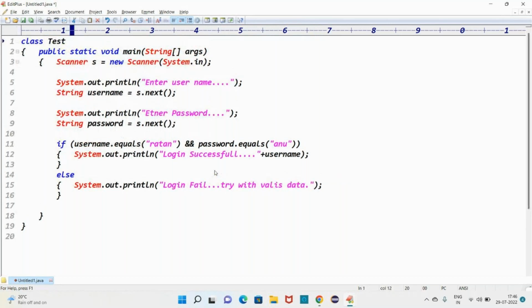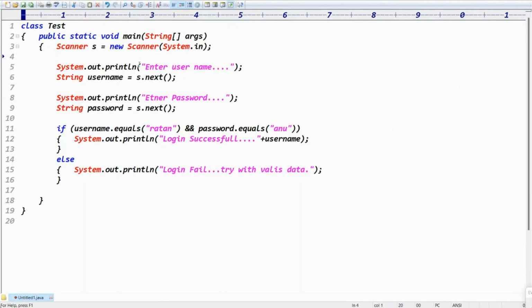Just use the Scanner class to take the input from the end user. Take the username and store it in some variable, then take the password using the Scanner next method and store it in the password variable. If username dot equals of Ratan and password dot equals of Anu, then login successful, otherwise login failure, right?